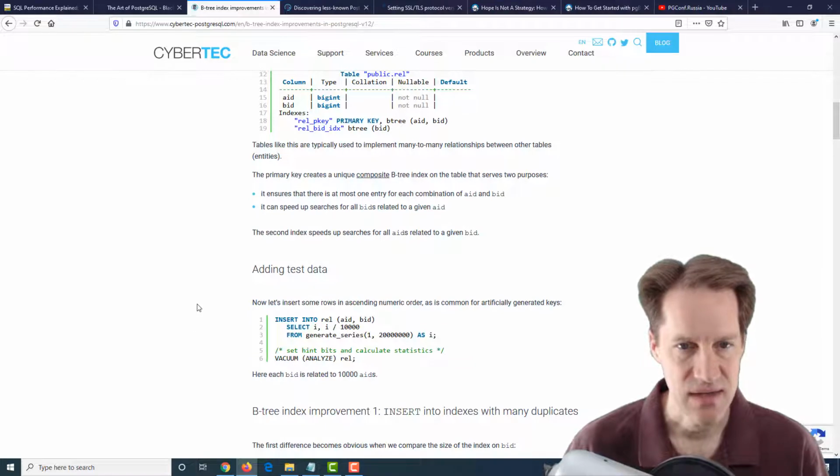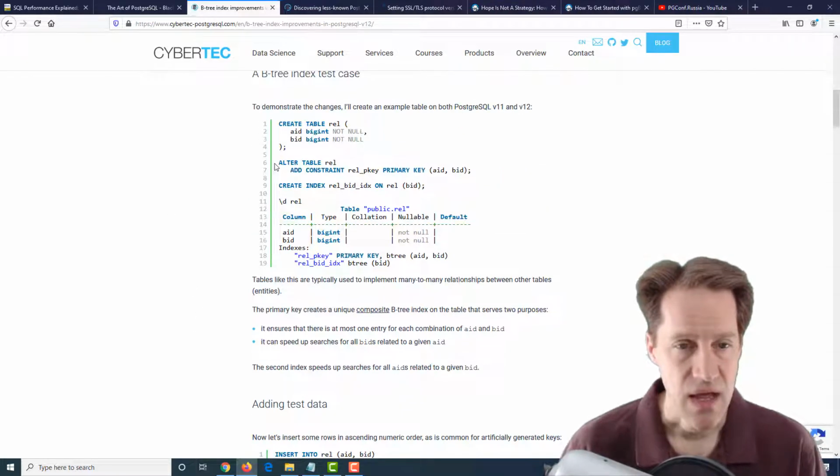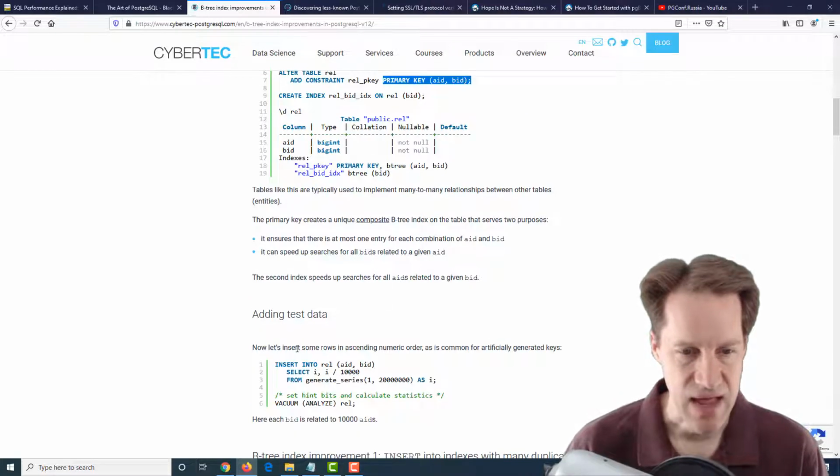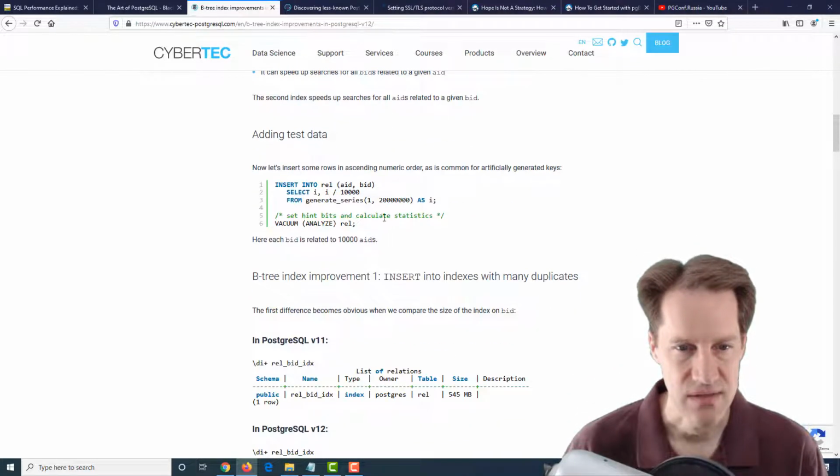The example that they list here is they created a two-column table that's considered a join table. So they have columns AID and BID that are bigints, and there is a composite or multi-column index for the primary key across both, and then a secondary index on BID in case you wanted to query those numbers faster. And then to that, they added test data using generate_series. And they say each BID is related to 10,000 AIDs.